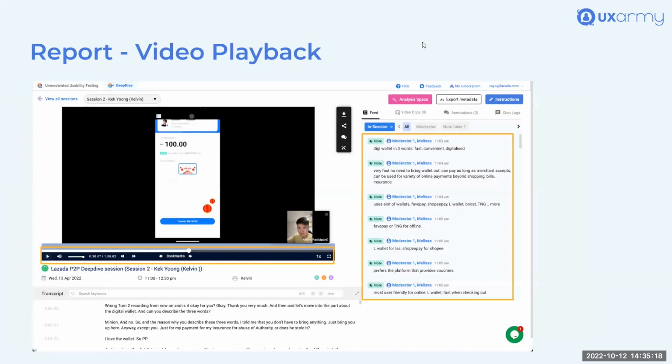In the playback for each session, you'll have the transcript of everything that was said during the session for easy reference, or if you need to collect verbatims. And then at the side here, you will have notes that are taken during the session itself, but you can also put in some annotations, which are notes added after the session. You're also able to clip the video for any significant portions.